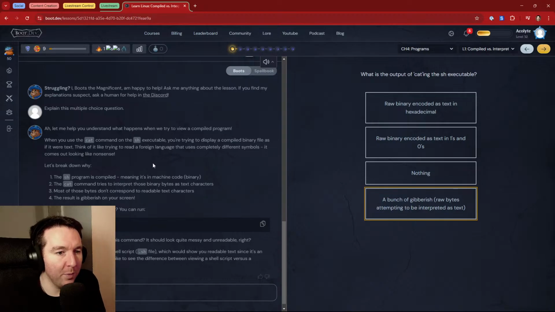Let me help you understand what happens when you try to view a compiled program. When you use the cat command on the sh executable, you're trying to display a compiled binary file as if it were text. Think of it like trying to read a foreign language. It uses completely different symbols. It comes out looking like nonsense. Let's break down why.